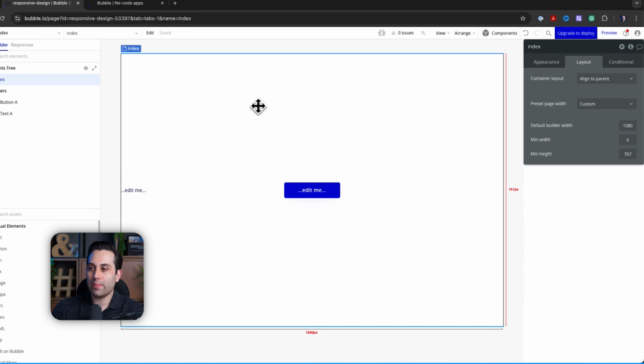Now, of course, our page as well has some definitions on itself. For instance, what is the default builder width? What's the minimum width? What's the minimum height? And so on. And here under the page settings, we also have some presets we can choose, like custom, full width, centered, or mobile. To be honest, I don't really use that very often, okay? So it's just good to know.